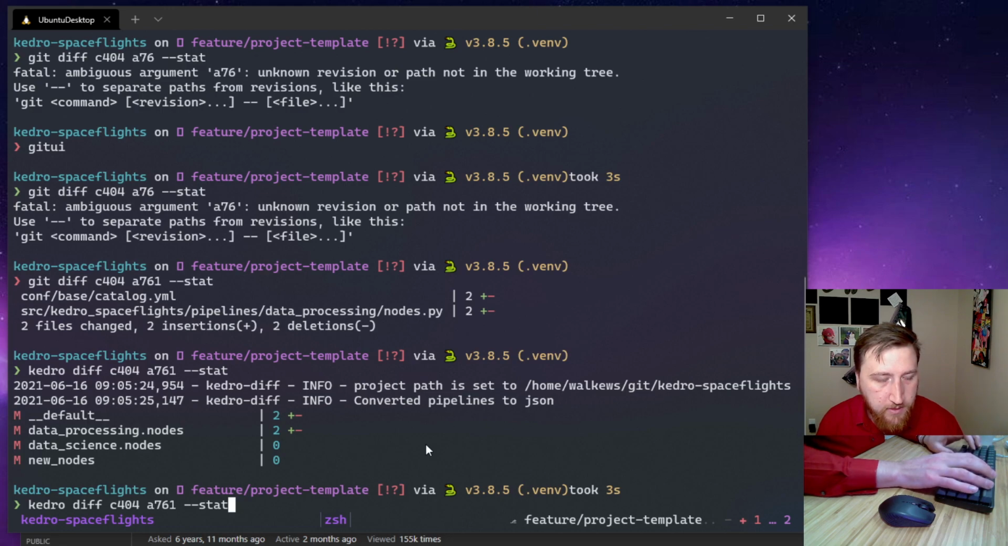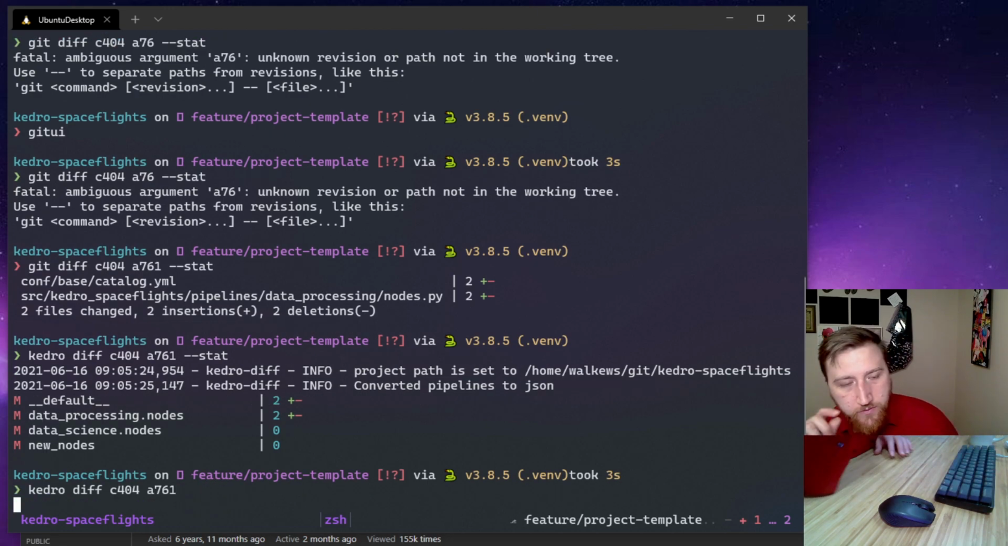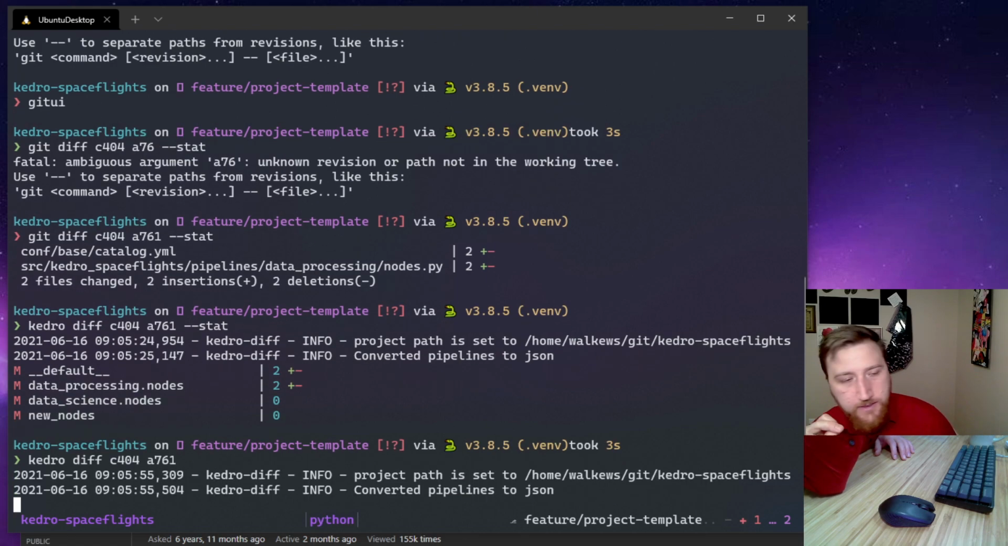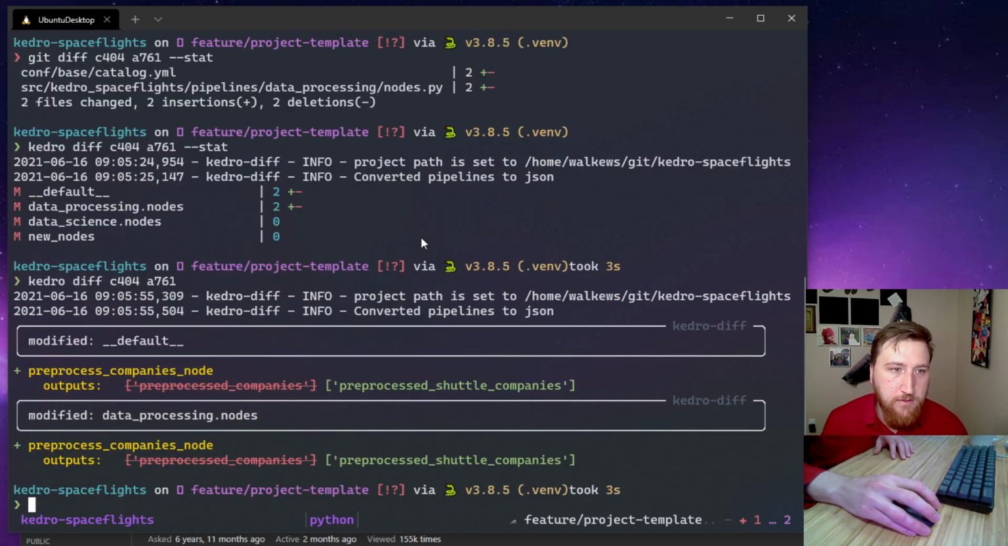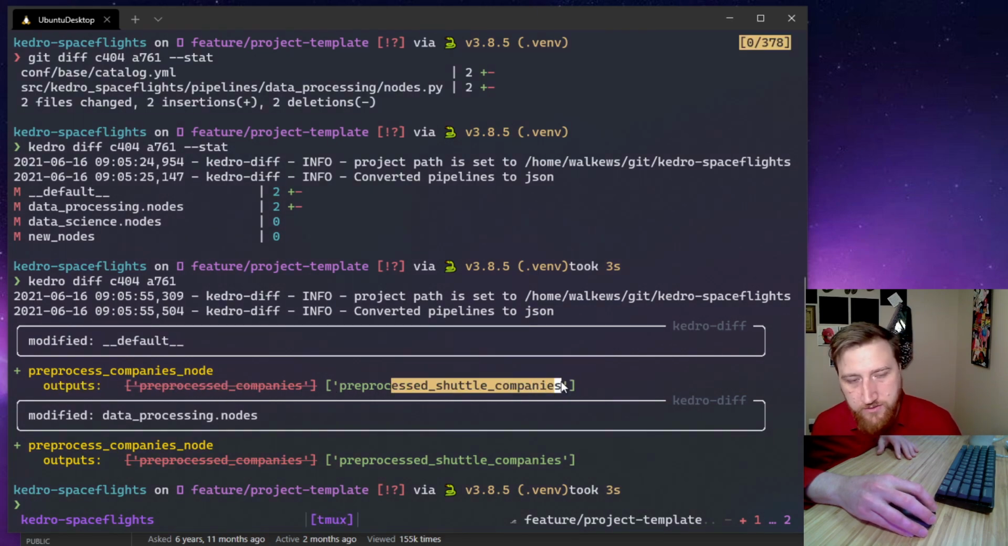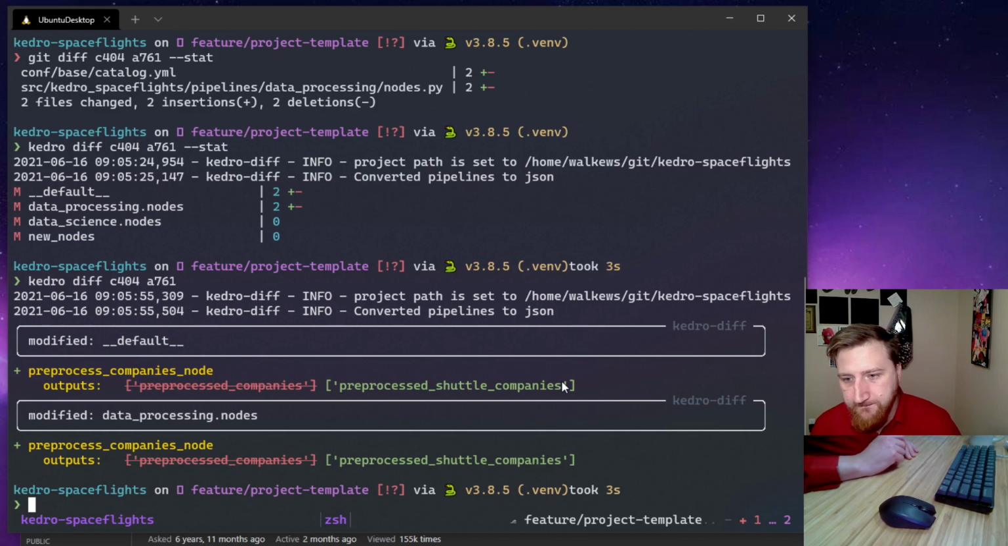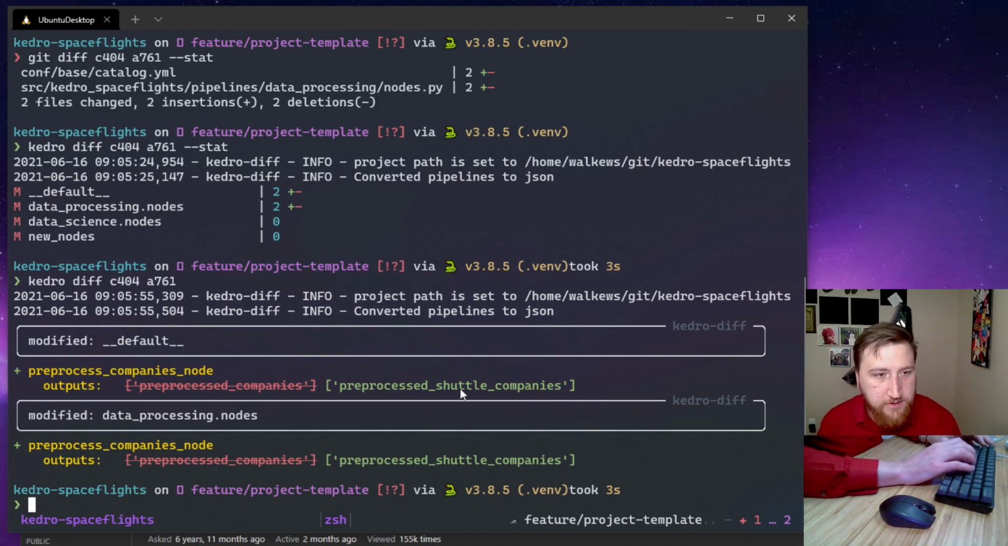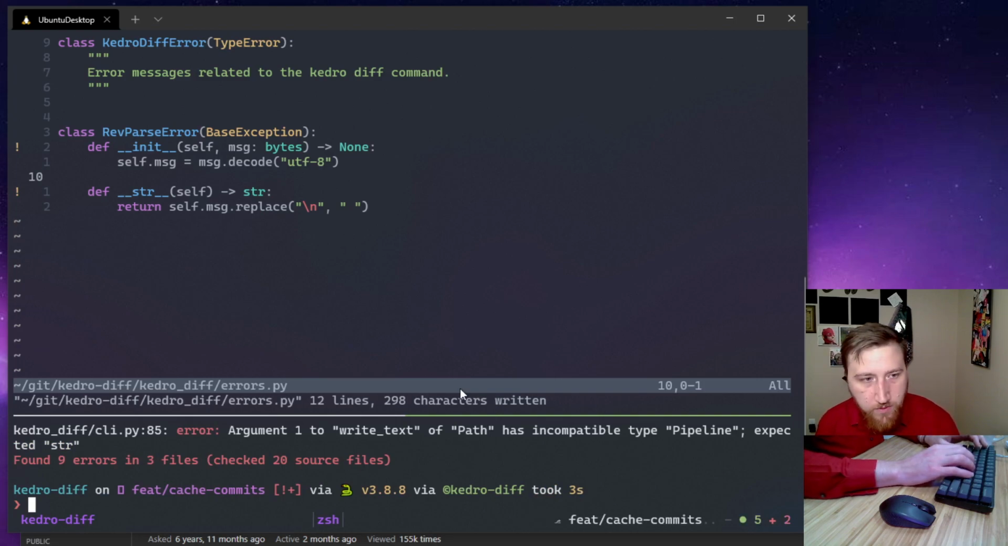And what are we doing here? If we drop stat, we'll get into like this pipeline under default. What we've changed is the outputs were called preprocess companies, and now they're called preprocess shuttle companies. So that's what we're working on today.